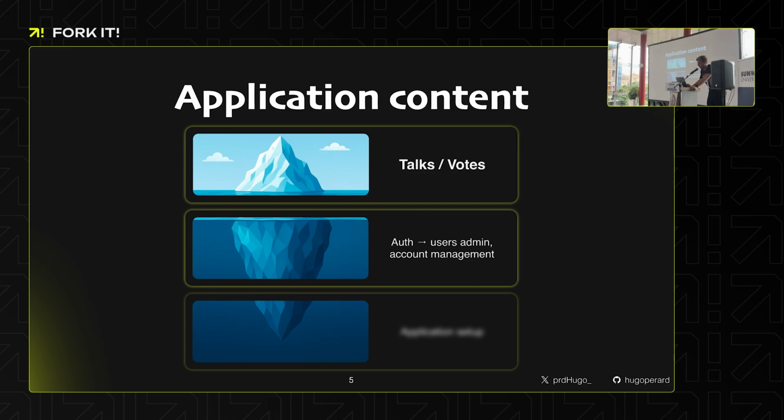And finally, we also need an application setup because we want our application to work. So we have to build it to make all the required stuff work together. Like the authentication, but also we'll need some UI library and other stuff that we will see later.